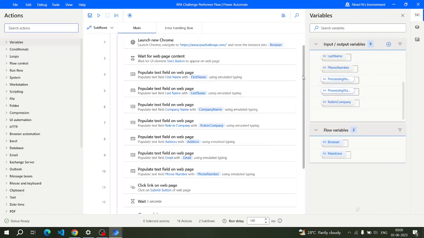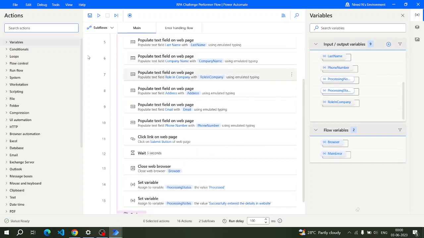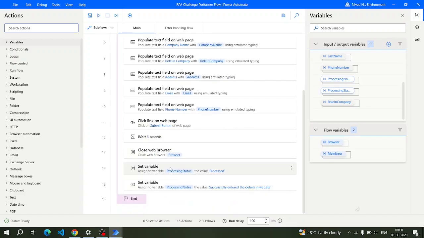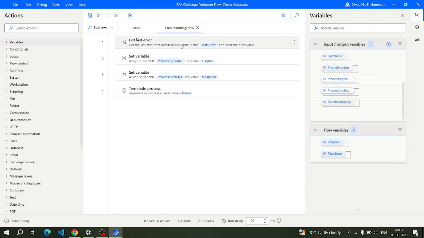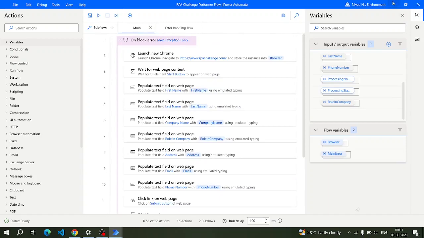You can see here it is just entering the details, clicking on the submit button, then waiting for 5 seconds, closing the browser, and once everything is successful, it will set the processing status value as processed, meaning successful, and processing notes as successfully entered the details in the website, and it will end. And this is under an exception block. So if any exception happens, the error handling flow will run, which will set the processing status value as exception and processing notes as main error. It will capture some error and then terminate the Chrome process. That is how the performer workflow works here.